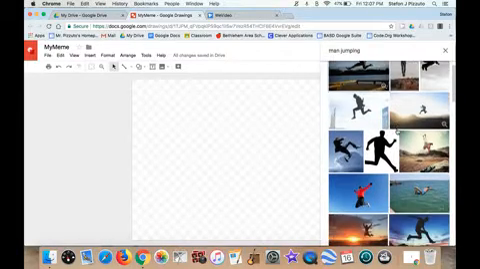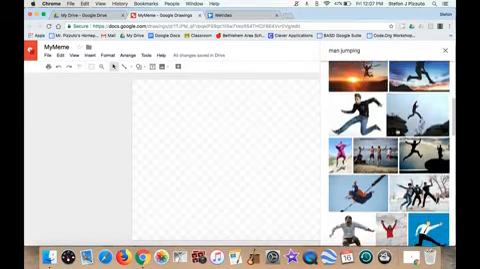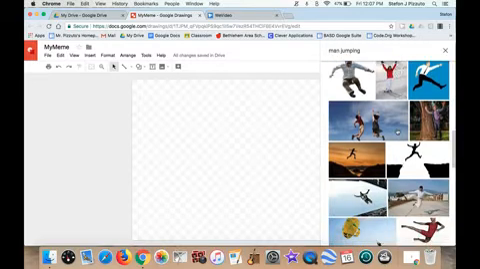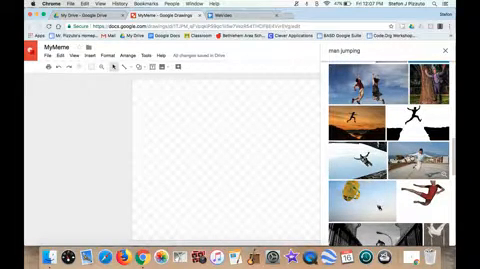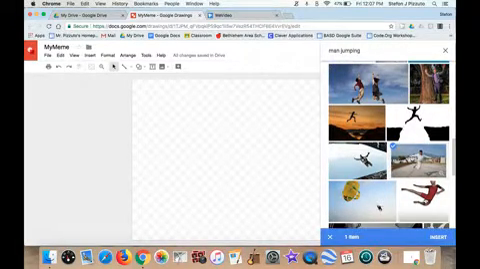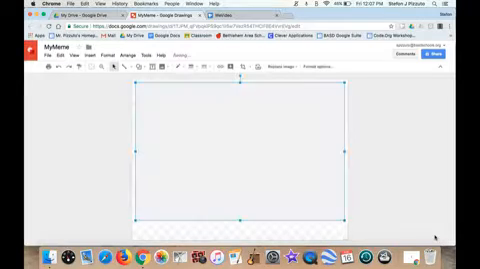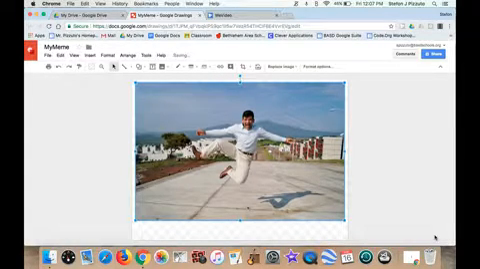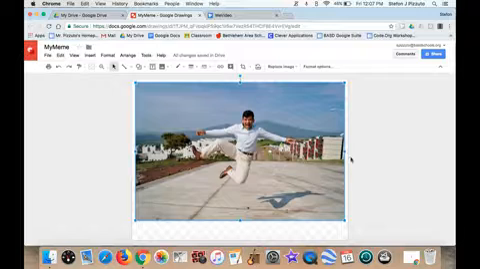I'm going to scroll down until I find one that I like. I'm going to just go with this one here. So click the picture you want and then click insert in the lower right-hand corner of the screen. Now notice it doesn't fit the whole work area, so I need to expand the picture a little bit.